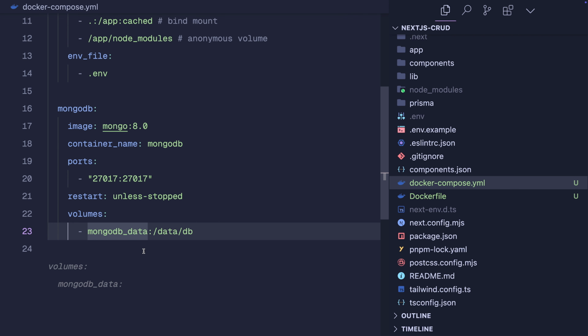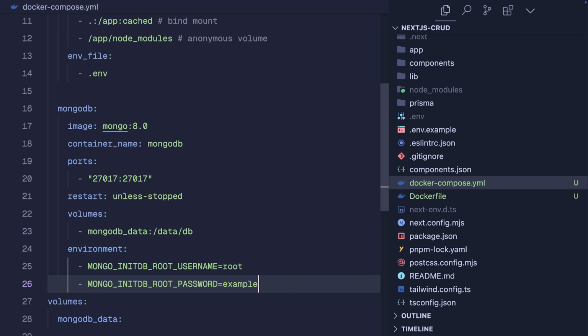And just for the named volume, whenever you create a named volume, in the end of the Docker compose file, you need to specify it like this. You only have to do this in case of a named volume. Okay. And after these volumes, I'm going to set some environment variables which we need. So with this, we are actually setting the root username and root password. Again, this is just for the development environment. This is not recommended for production. Okay. If you want to know how to do all of this in case of production, just put a comment. I'm going to create that video for you.